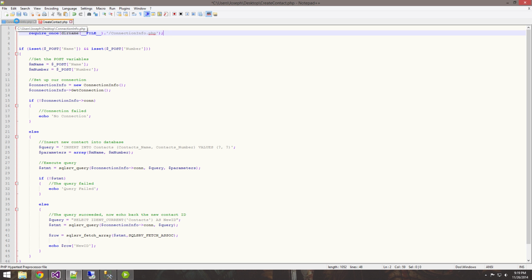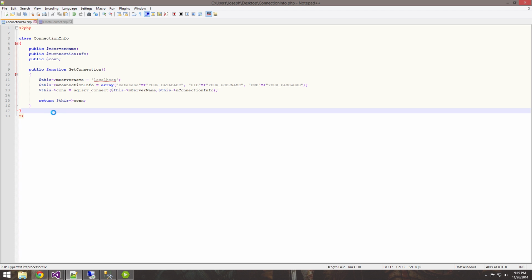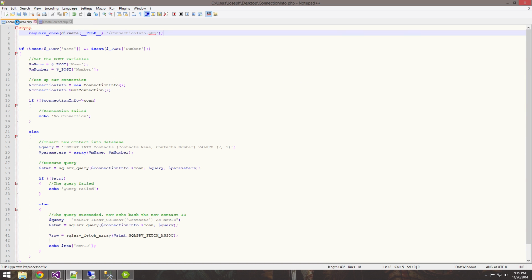And connection info is important. That's what actually makes your connection to your server, okay? So I have that in a separate file. So you're going to want to download both these files, and I'll make sure that I have a link that you can get to them.